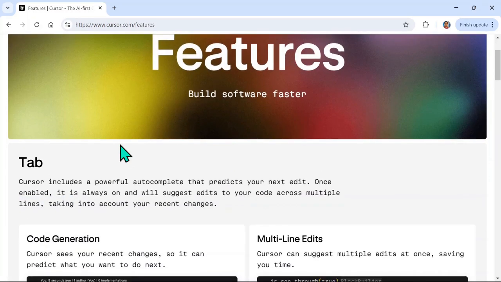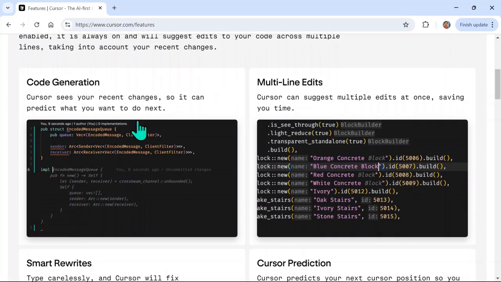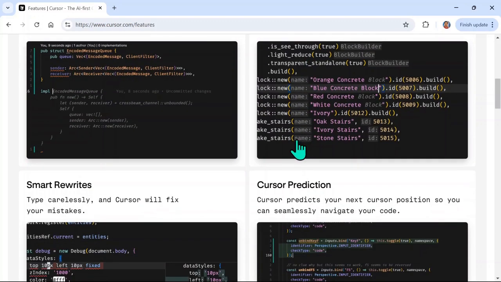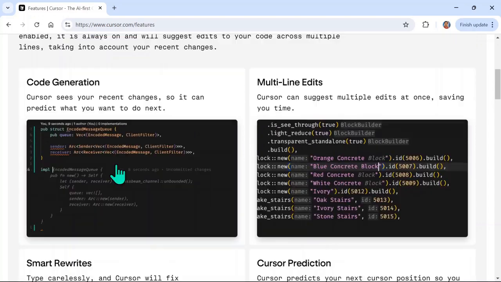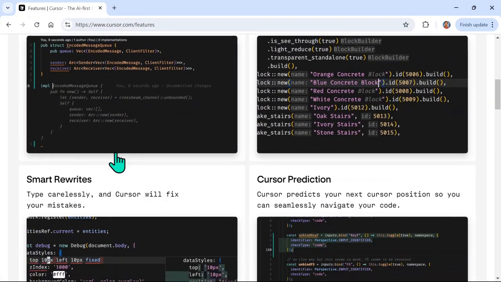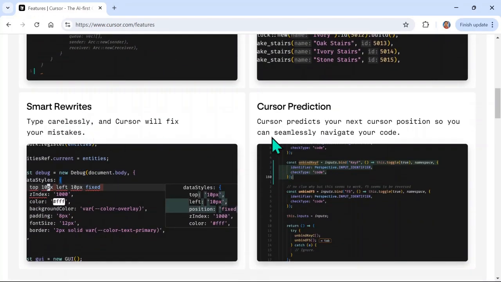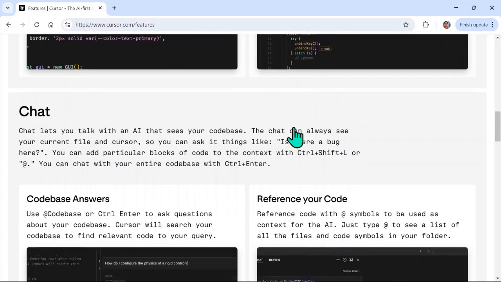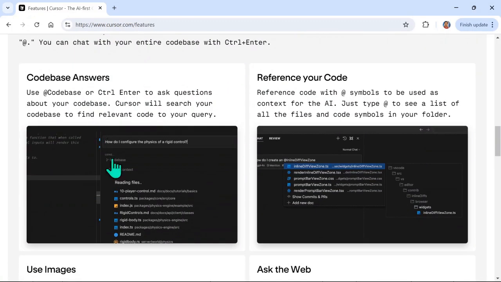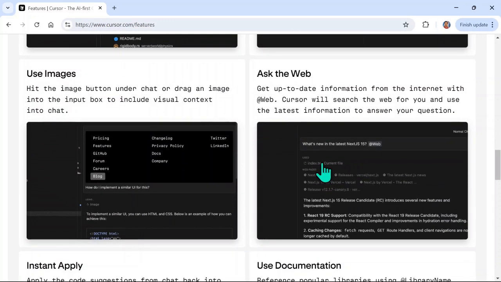If you look at the features, you can generate code with just your prompts. You can edit multiple lines. You can use it like any IDE, plus you can use it with the AI brain. You can do smart rewrite of the code, cursor prediction. You can chat, and you can analyze your code base and ask it questions about your code as to what it is doing. You can reference your code. You can also upload your images or even use the images.